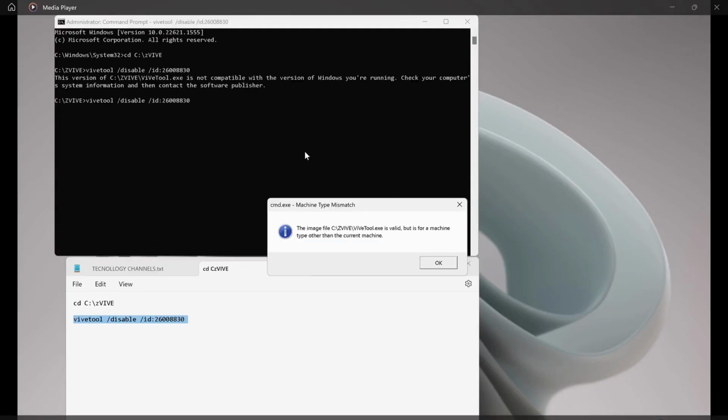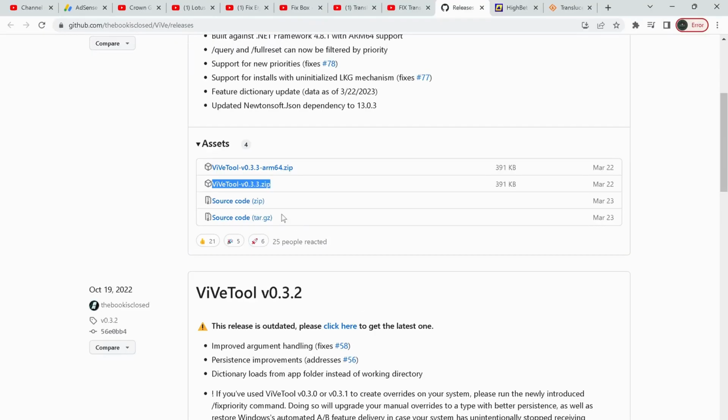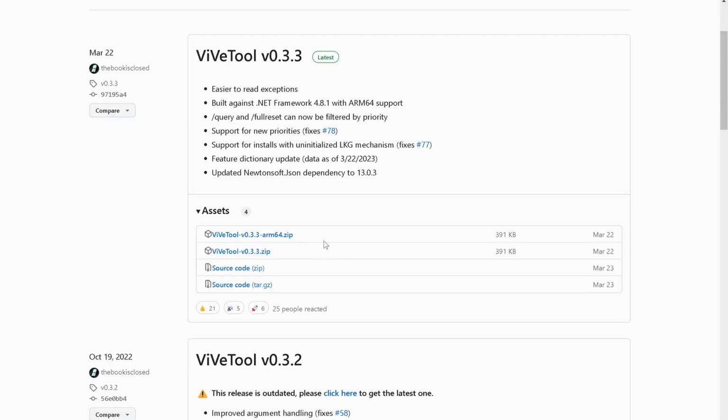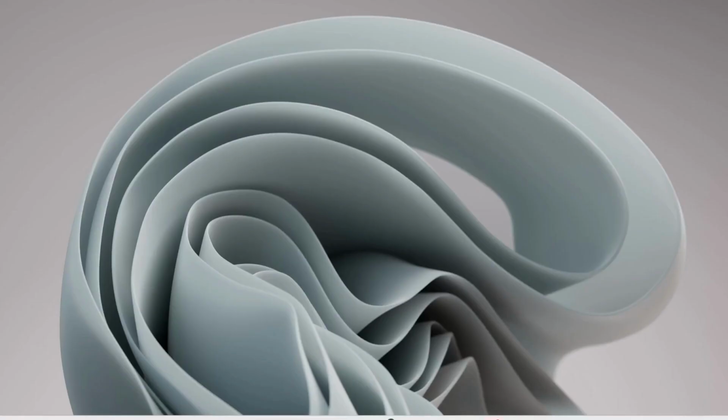Now, in case you get this message for the second command, then what you need to do is go back to the website again and download the second ViVeTool in here, and follow the same process. All you need to do is make sure to remove the first zip file that you downloaded and then extract this one to the new folder that you created. Then after that, the command definitely should work. So just remember to restart your computer after you've done the commands.